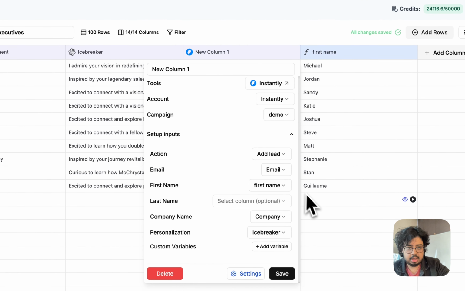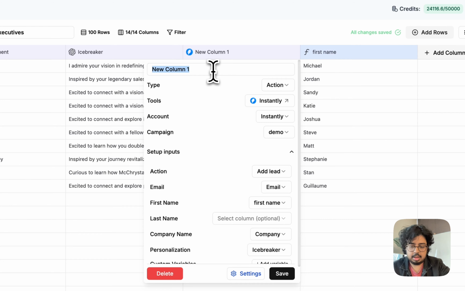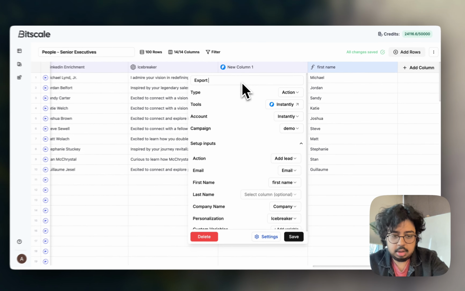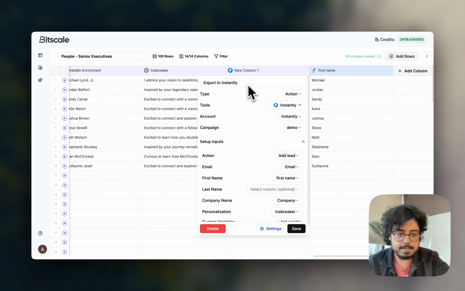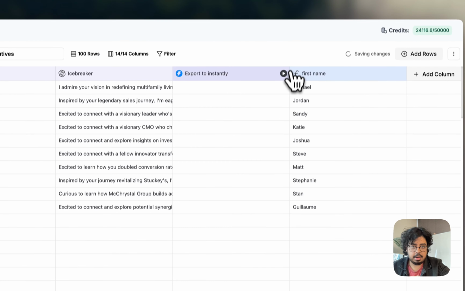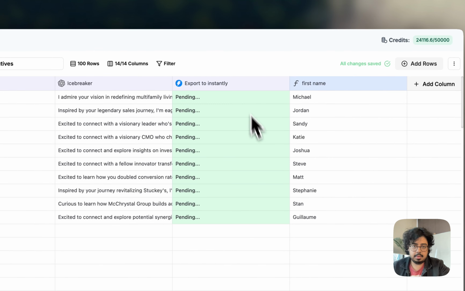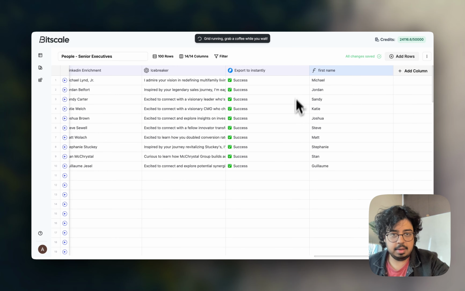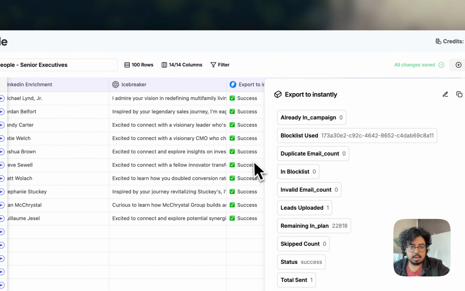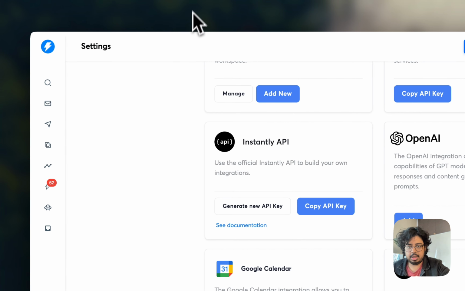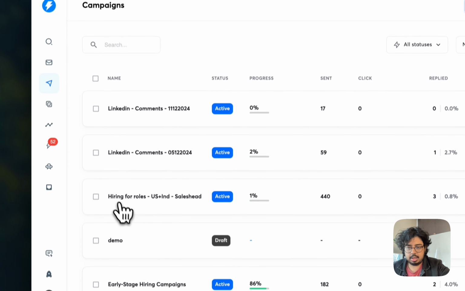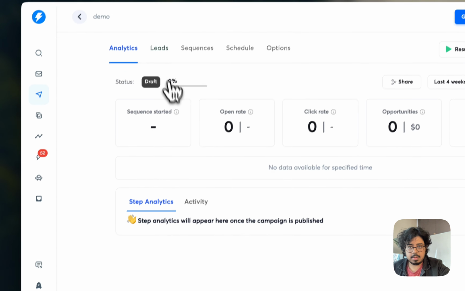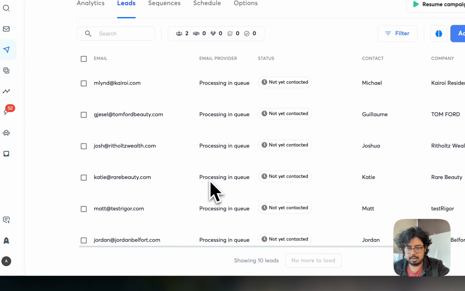Just double checking, and rename this export to Instantly. Save and I'll run it. Western rows. Yep, so it is successful. All right, all was sent. I'll just check in the campaign section as well. Leads, and we have all these leads available now.